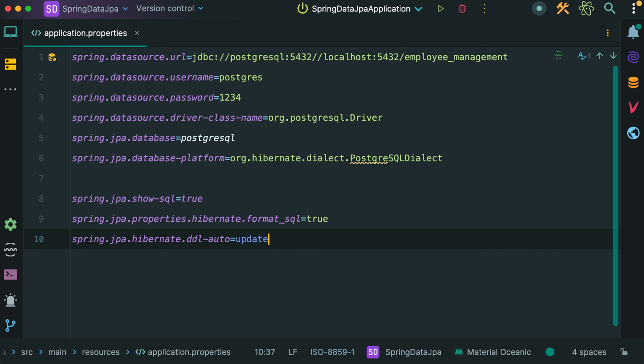Here I am choosing update. So by using update, we are telling Hibernate to take care of the schema updates without touching my existing data. It's a good balance for development, but not something we would use in production.